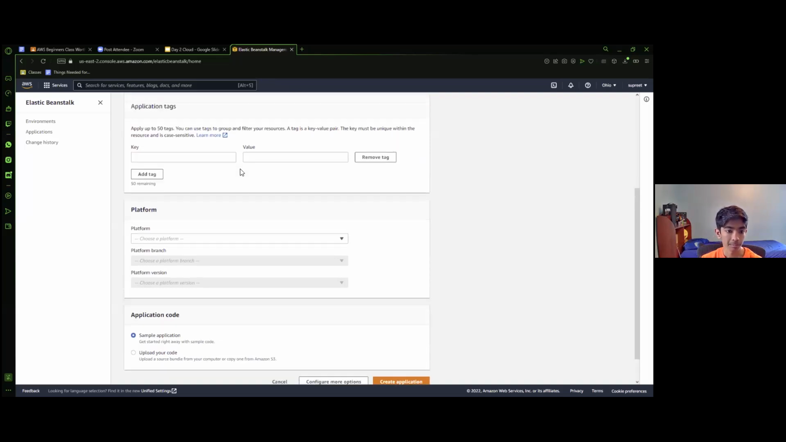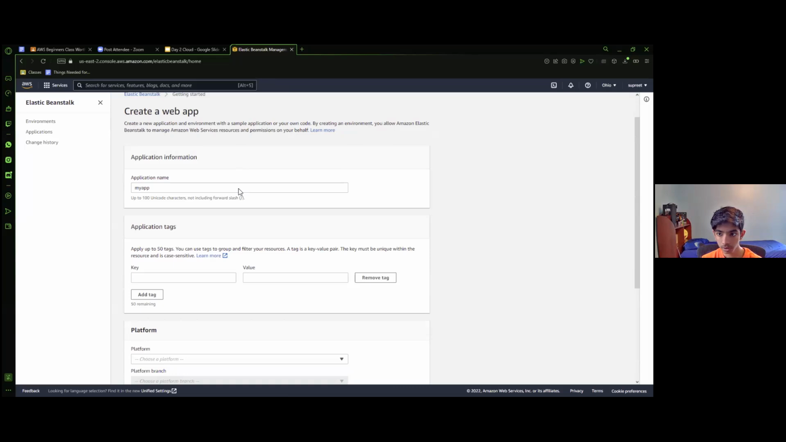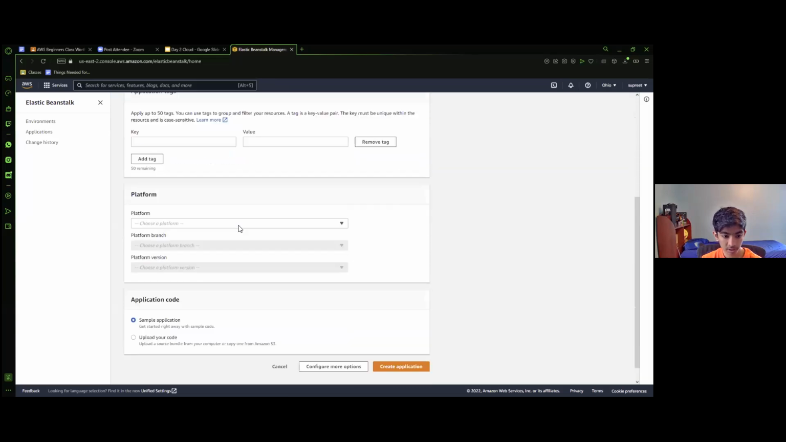Okay, so my app, perfect. You can scroll down, you don't need any key or value. And you see where it says platform, you can select that and do Python. Perfect. And then we're gonna click sample application. It's already created. Okay, that's good.